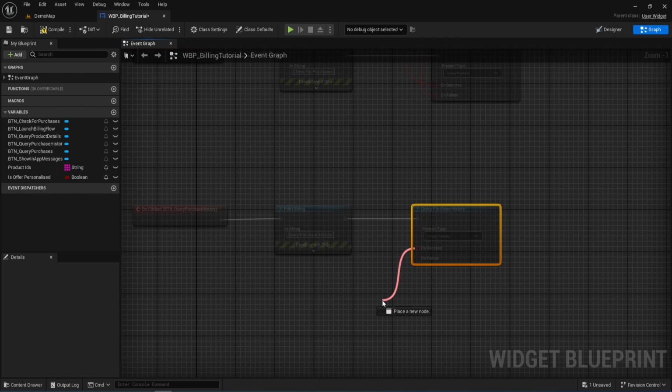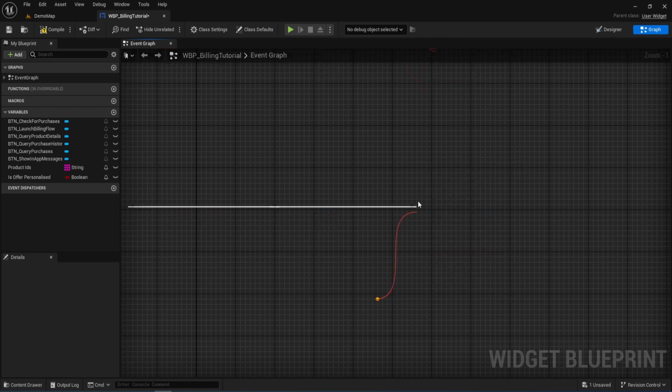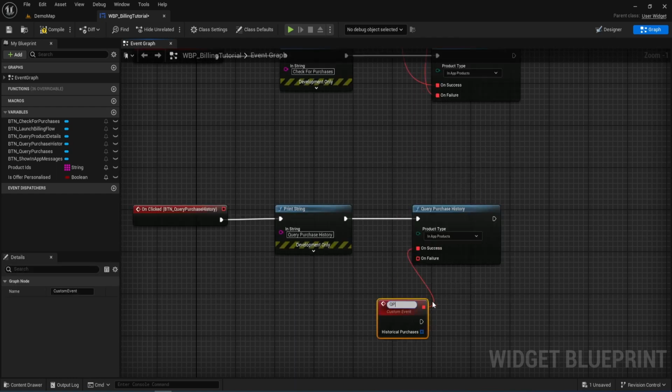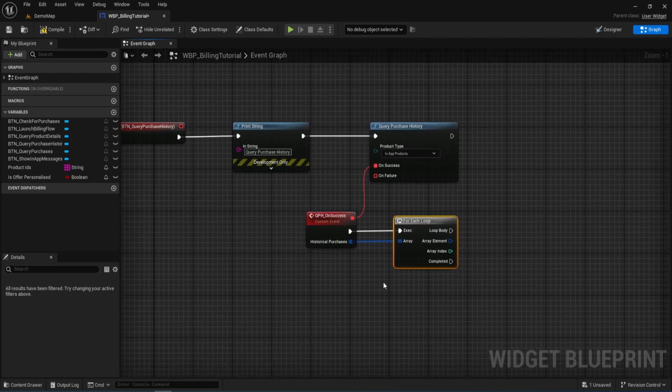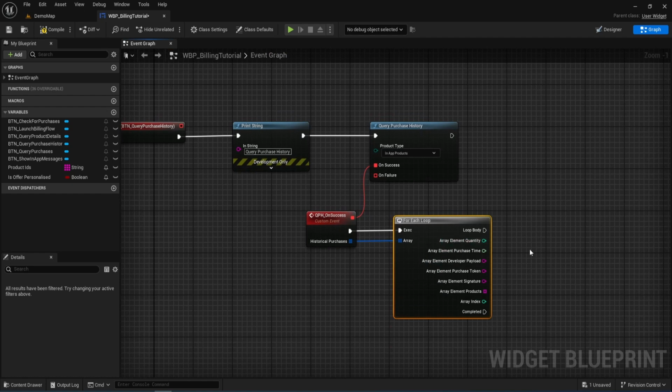And as usual, we create an onSuccess delegate, Query Purchase History on success, and here you can see we have a list of historical purchases. This is the list of the Purchase History Record object which we saw on the website. If we split the struct, we can then see it's got all the same fields as seen on our website.